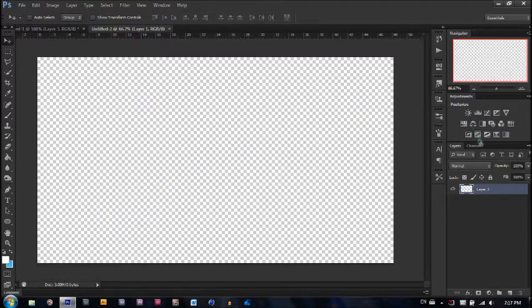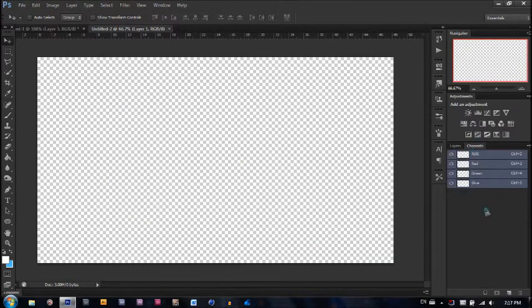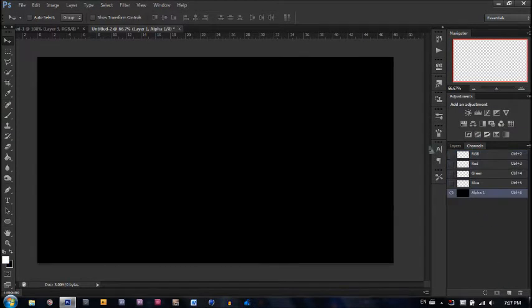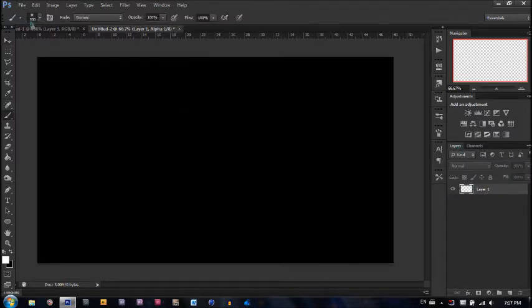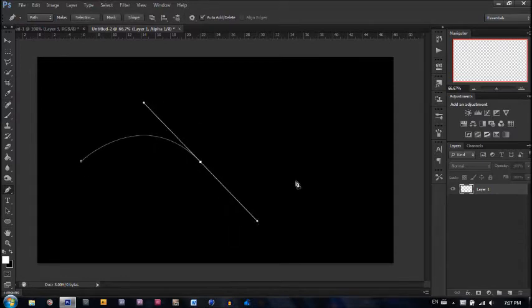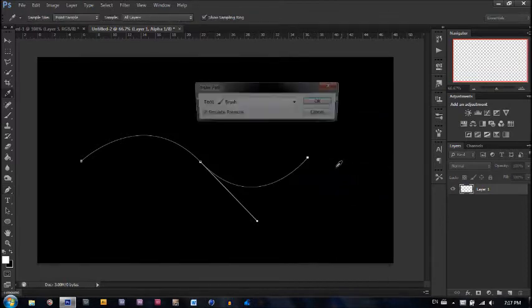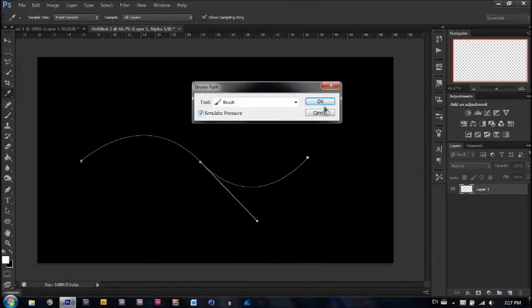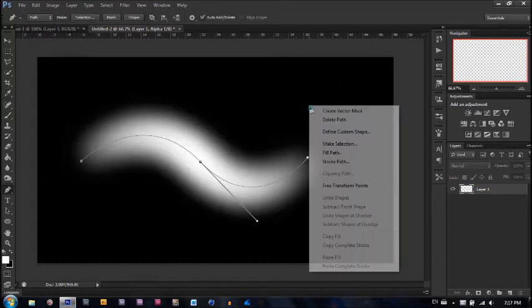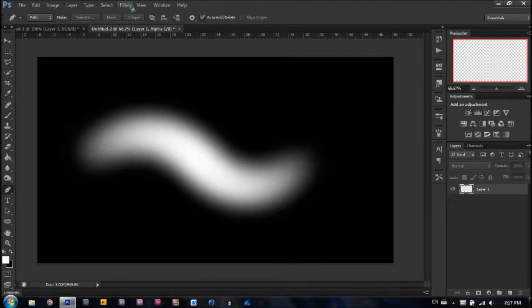Click OK. First thing you're going to do is click your channels panel, create a new channel. Now go back to your layers, take your brush tool out, make sure your brush size is 200, take your pen tool, click, line upwards, click and click once more. Now we're going to go and stroke path, simulate pressure check, brush tool on, there you go. Right click and press delete path.